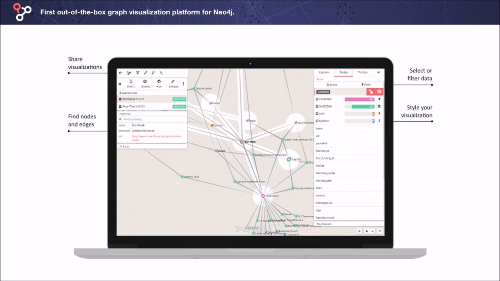That leaves us with a gap in terms of ability to quickly deliver results out of Neo4j, and that's where Linkurious Enterprise comes in. Linkurious Enterprise is the first out-of-the-box solution to search, explore, and visualize Neo4j data in a safe and collaborative way. So let me show you how it works with a quick demo.